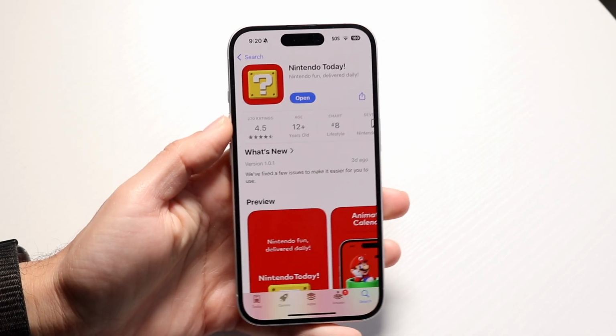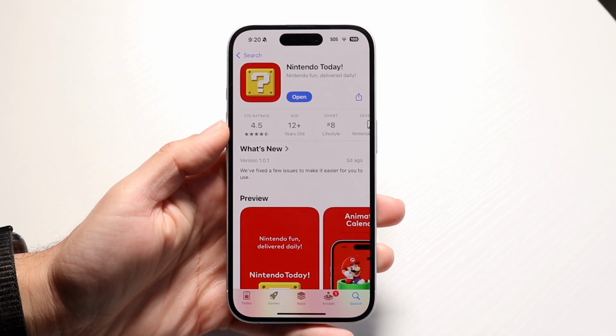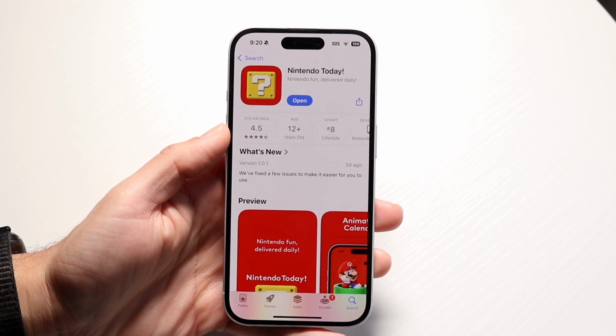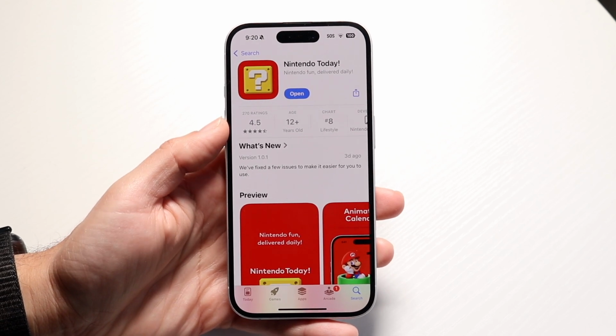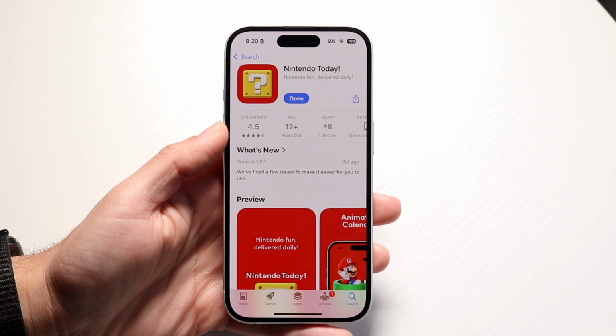So you might be trying to figure out how you can go through and use the Nintendo Today application. This is an application that just came out, so you might be trying to figure out exactly how to use it. Number one, the first thing you're going to have to remember is that this is what the application looks like, and you just want to go ahead and download and install it like any other app.